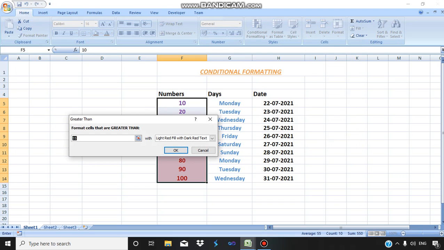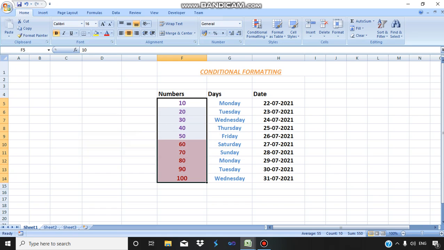When I select the greater than option, it will ask the value according to which you want to highlight or format your cells. Suppose I want to highlight only those cells in which the value is greater than 50. So I will type 50 here, and you can change the color, whichever option you want. I am selecting the default option right now, and I will do it. See, all the values which are greater than 50 are highlighted.